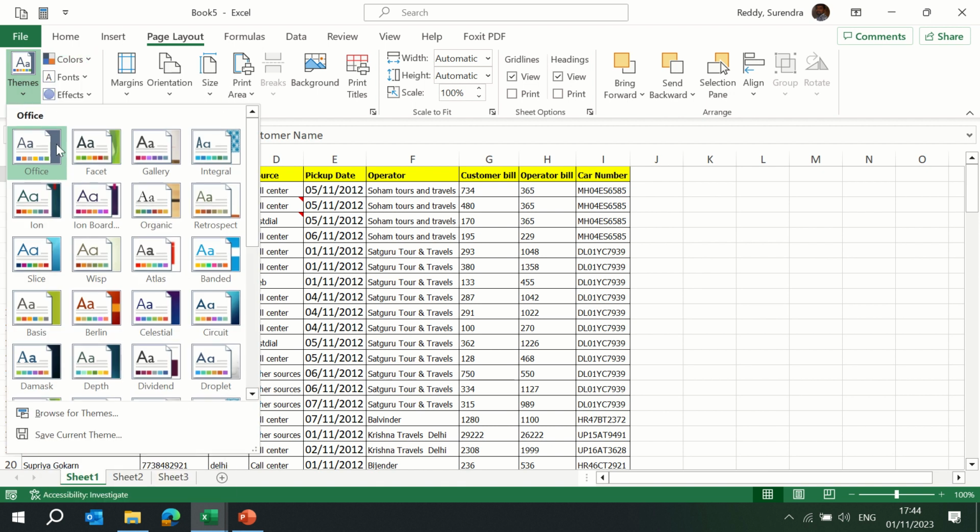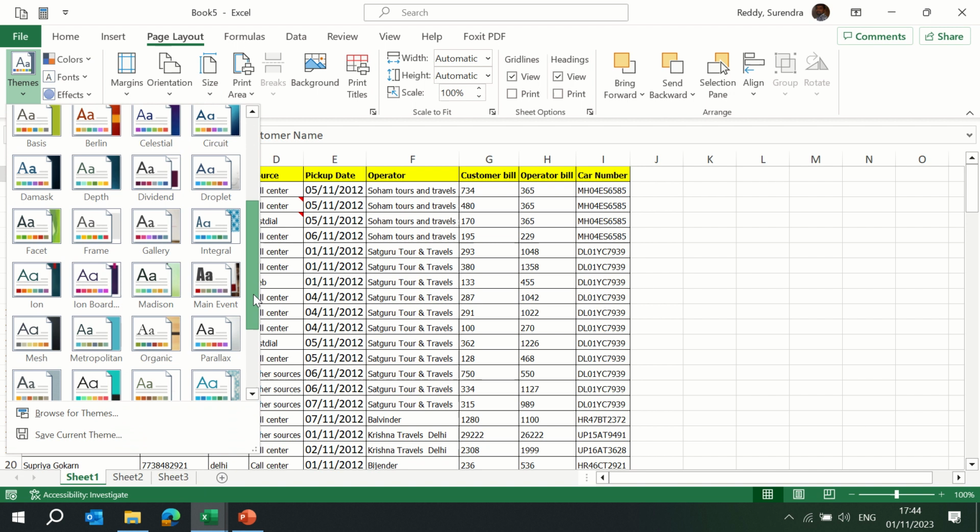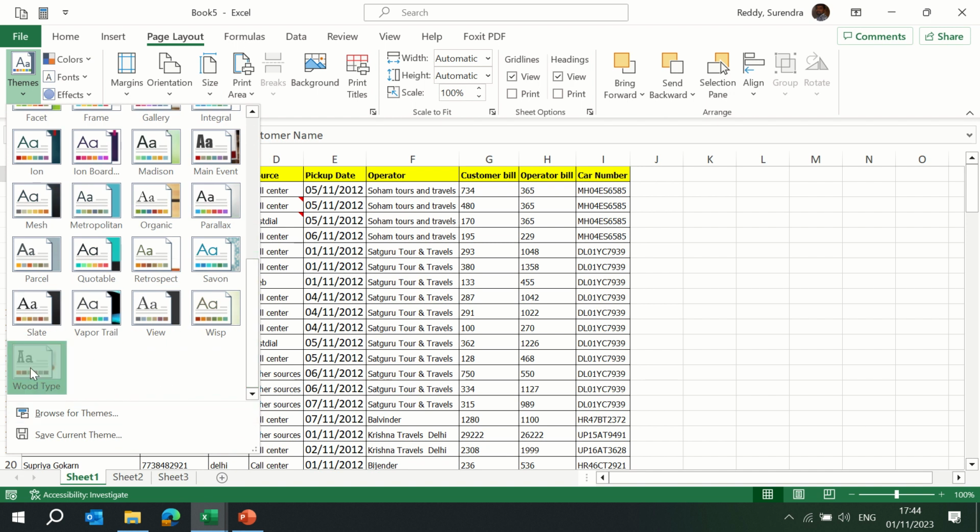Then we have browse for theme and save current theme. In case you design any theme, you can save the current theme, and if you wanted to import that particular theme, yes, you can use it in the future as well.